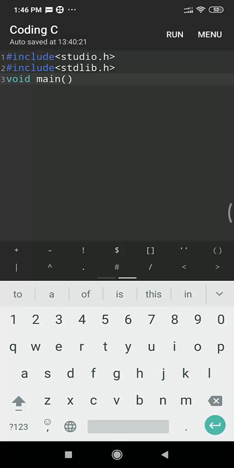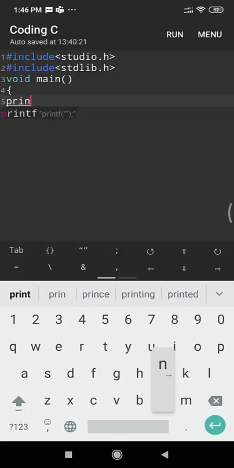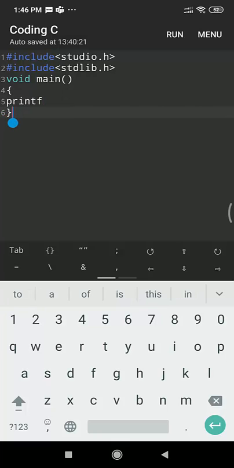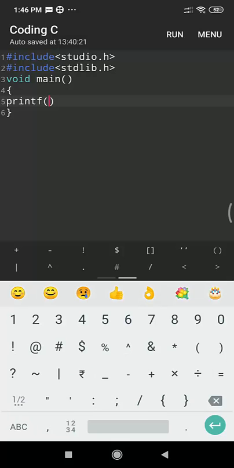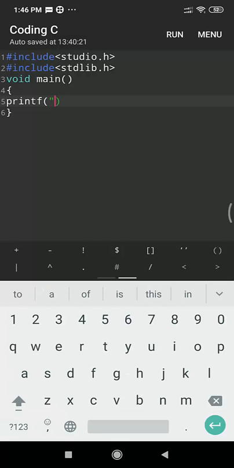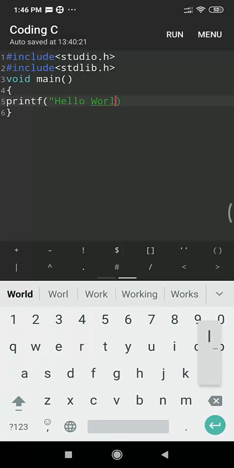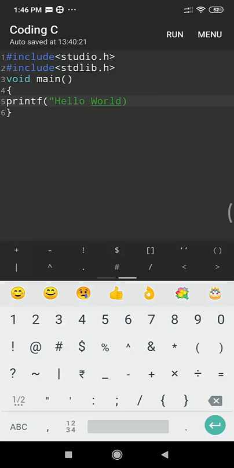And after writing this void main function, inside this, using a printf function, I am going to display the message hello world on the output screen. So now I am going to write this hello world with the help of this printf function. So this hello world in double inverted commas. So now I'm done with my code.